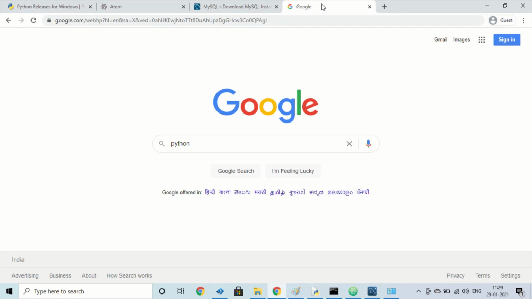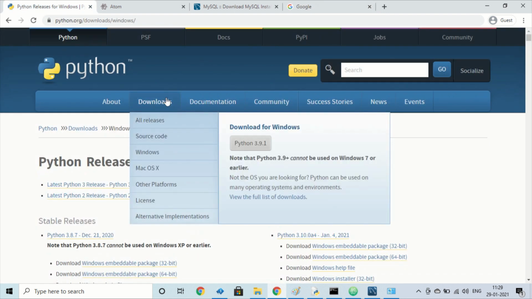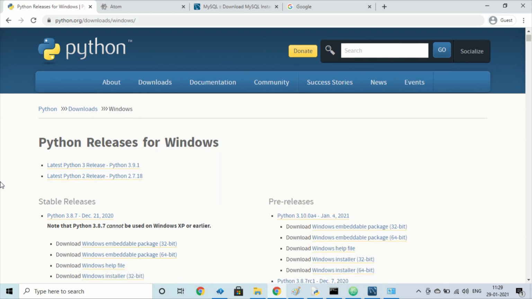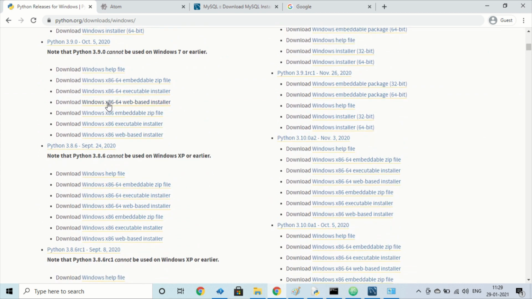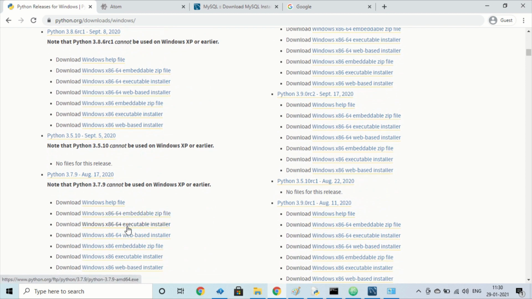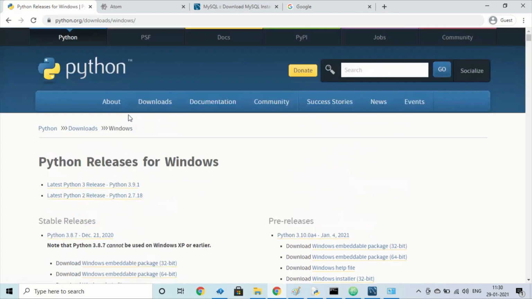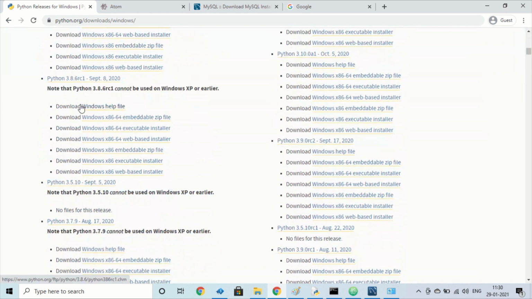Friends, today we learn how to install Python Django. Just open Python. You can see the Windows version, the latest version, and you can also check the versions below. You must install that executable installer file. Just download it. I'll keep links in the description for Python, the Atom IDE, and MySql.